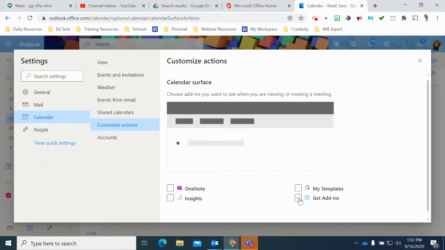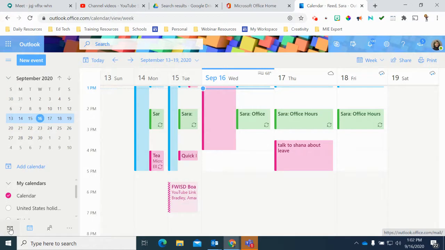Now you're going to go ahead and make sure that Get Add-ins is checked. Once you select it, you're going to click the Save button. Once you have clicked Save, you're going to click the X to get out, and then you're going to return back to the mail view.